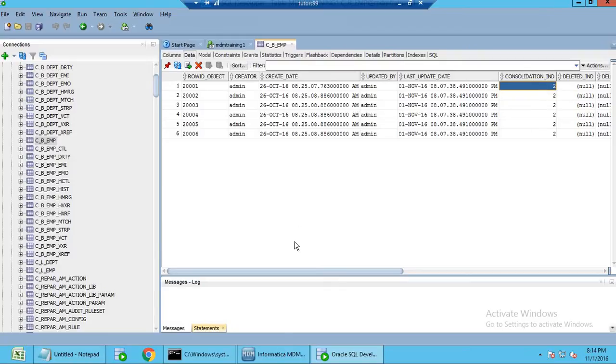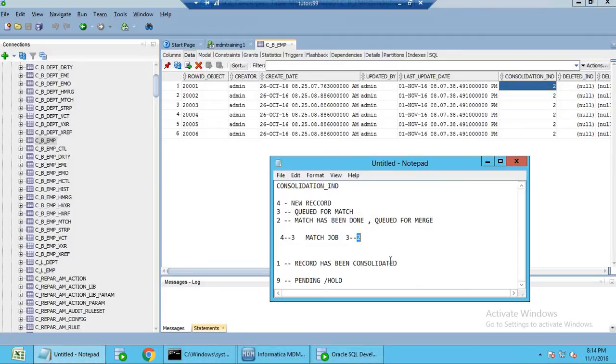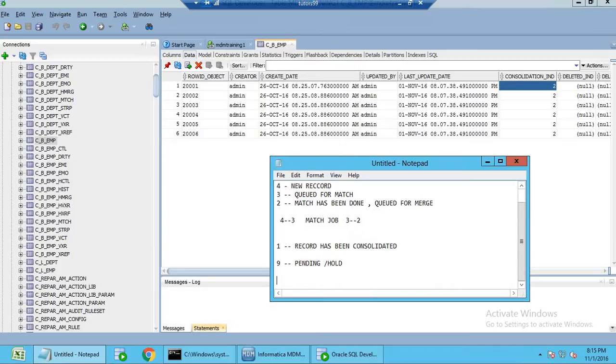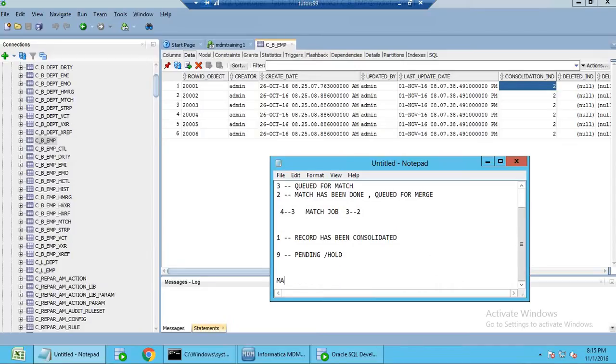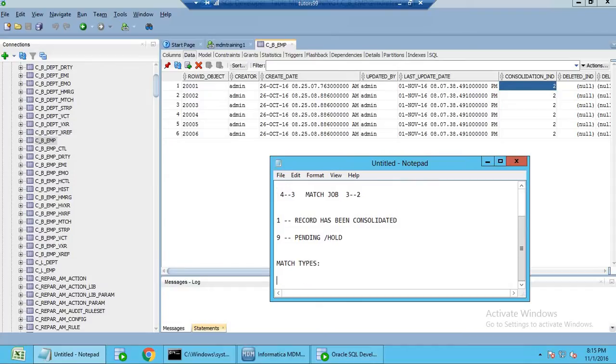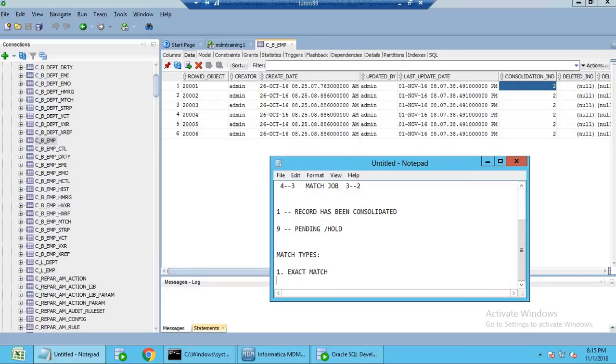First of all, we need to look at the merge rule. There are two types of merge. In match we saw there are two types of match, right? One is called exact match, which we are learning right now, and the second is fuzzy match. We will learn that after exact match.